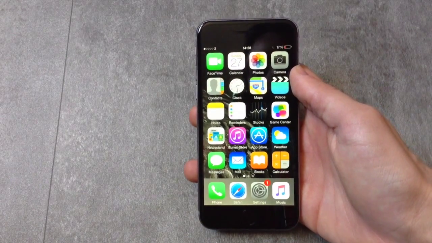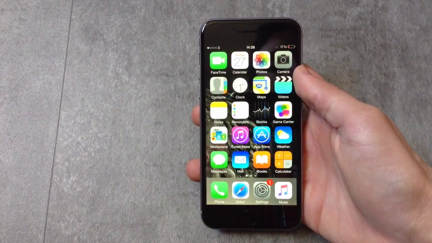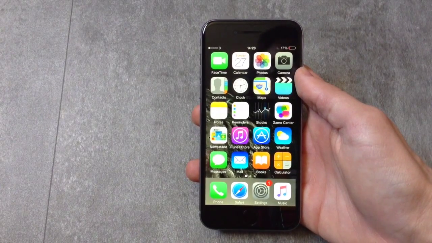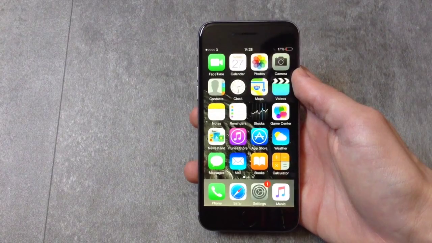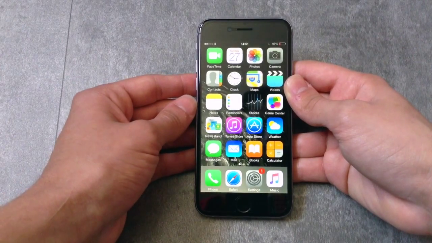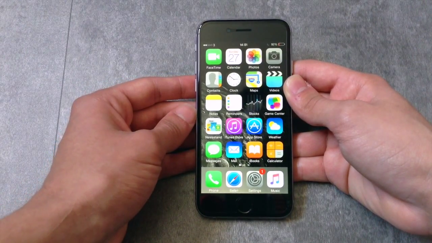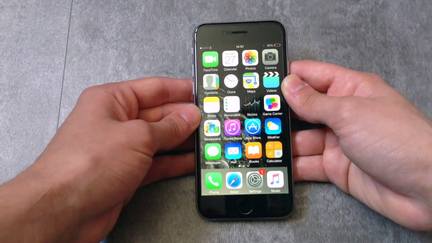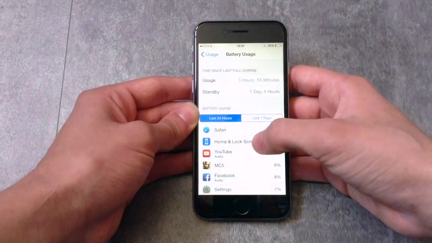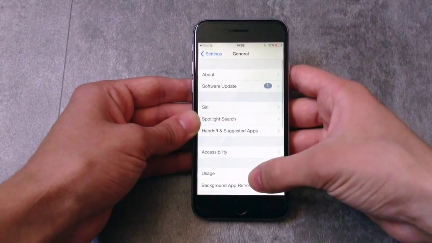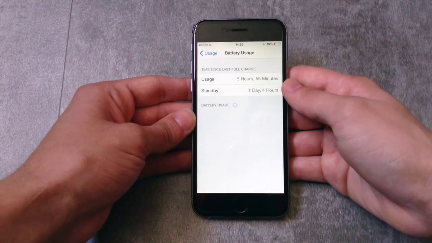This is Pocket, and today I've got so many advanced tips to improve your battery life on your Apple device. So let's get started. After watching this video, I swear that you will get 20 to 25% more battery life than you used to have. So let's go to settings, then general, usage, then battery usage.